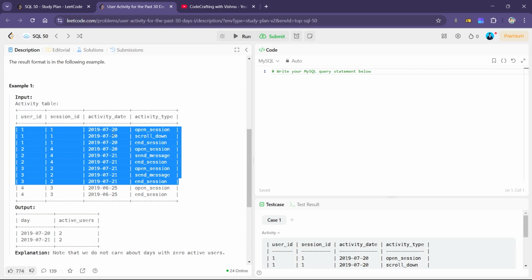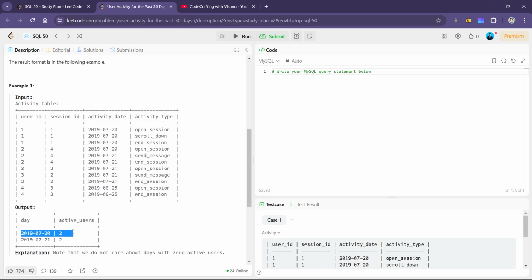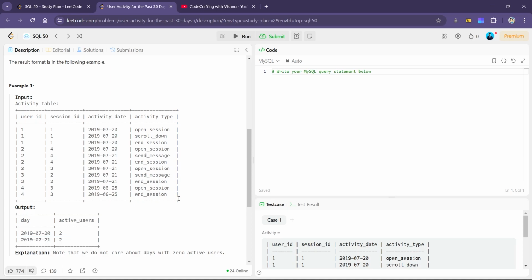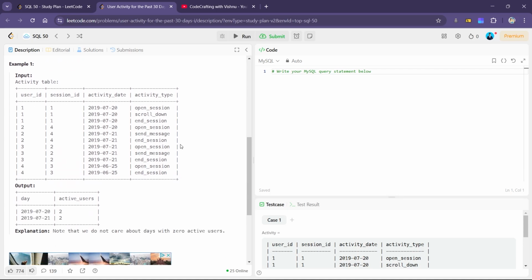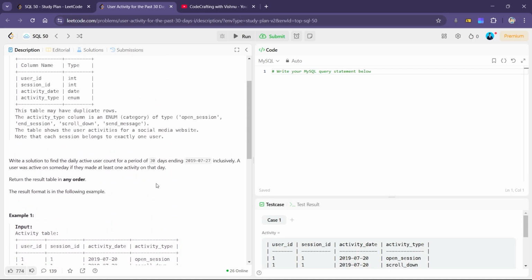So we have to return the result by activity date. The first activity date is 07/20, which includes these 4 entries. And the unique users on this date is 2 users. So for the date of 07/20, we have 2 active users. And the next date is 07/21, and on this date there were only 2 unique users active. And for the last date, that is 06/25, we know that this date falls outside the period of these 30 days, so we'll not be including this in the final results. So let me write the query first so that we can understand it better.